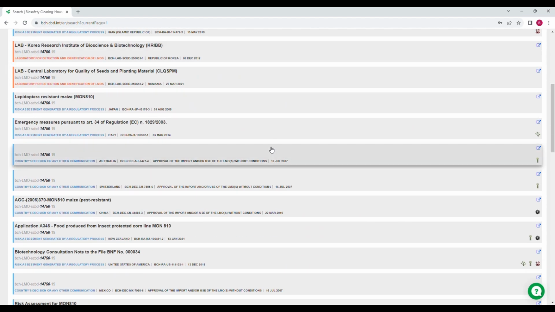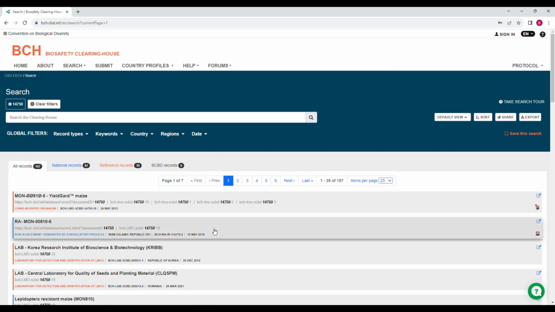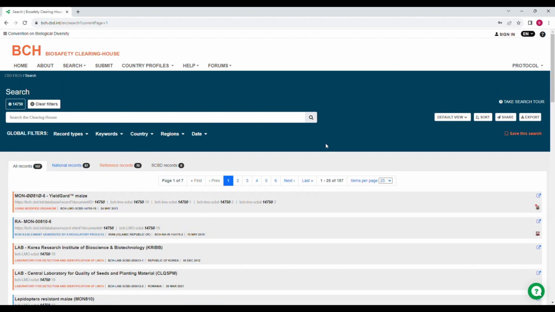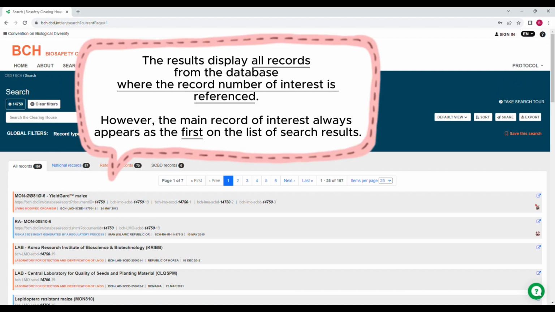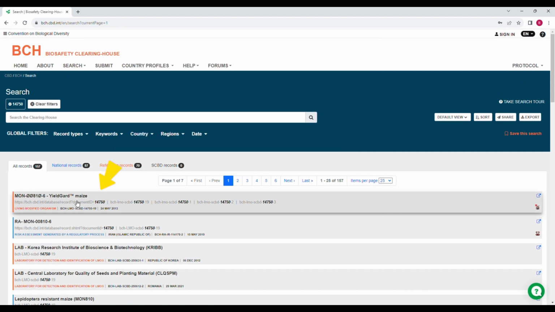However, you will notice that in this case, we see a lot of records, not just the one that we were looking for. This is because the BCH searches the entire database and it retrieves all records where this record number that you were looking for is referenced. However, the main record will always appear as the first one on the list. So this is the record that I was looking for.